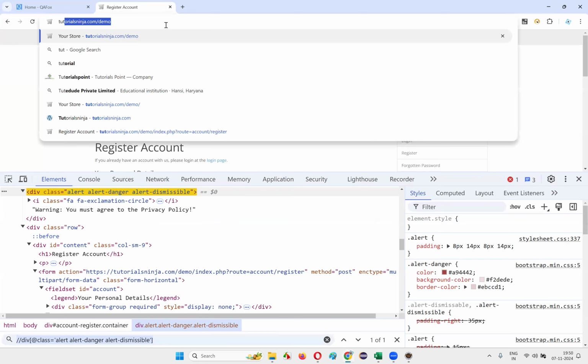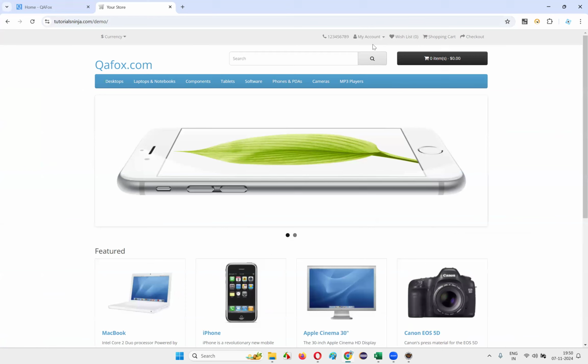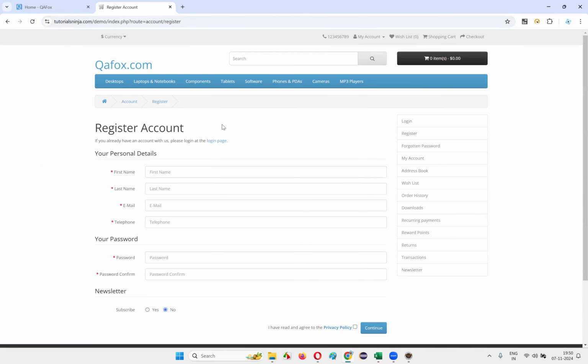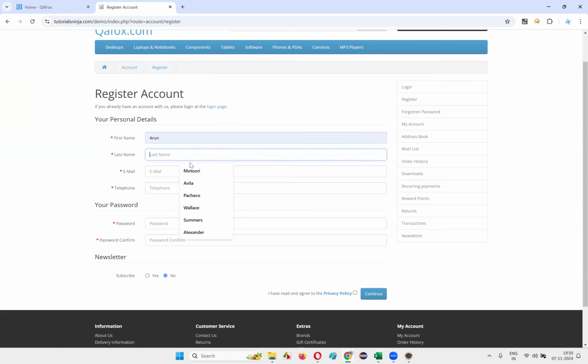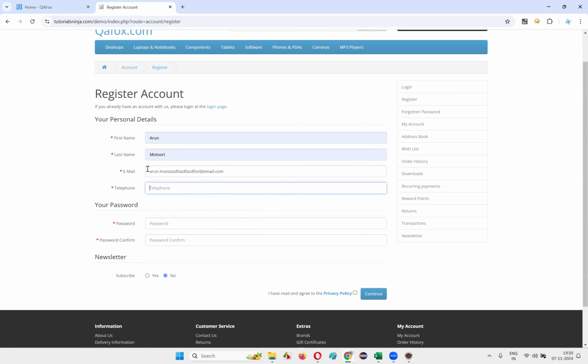I'll just go to this application, guys. What we have to verify here: I need to go to this application, click on the My Account drop menu, and then select the register option. Once I go to the register page, I need to give all the valid details: a brand new first name, brand new last name, brand new email address, brand new telephone number. Just give some brand new details here so that you don't get any error.